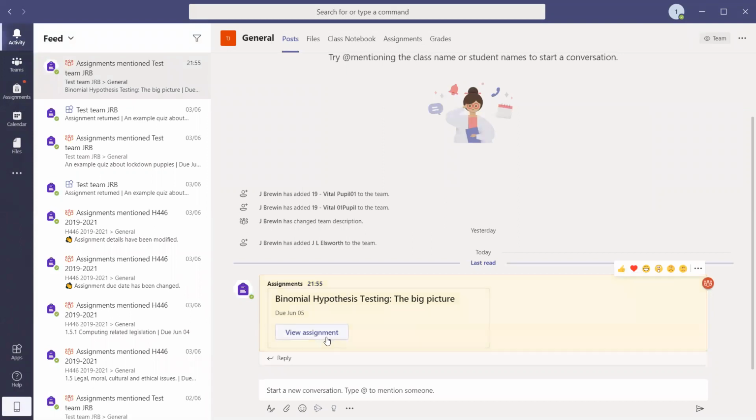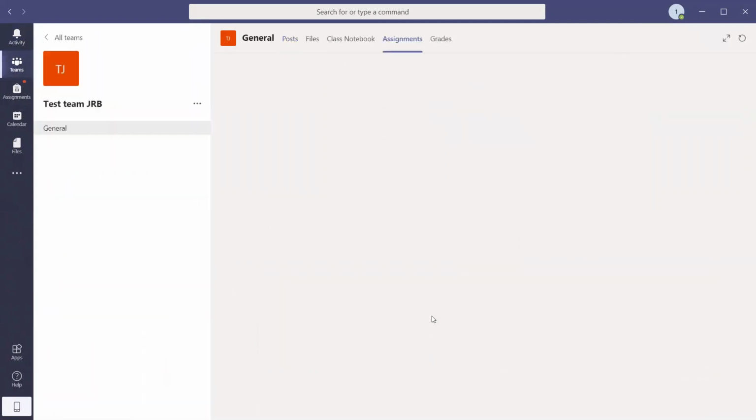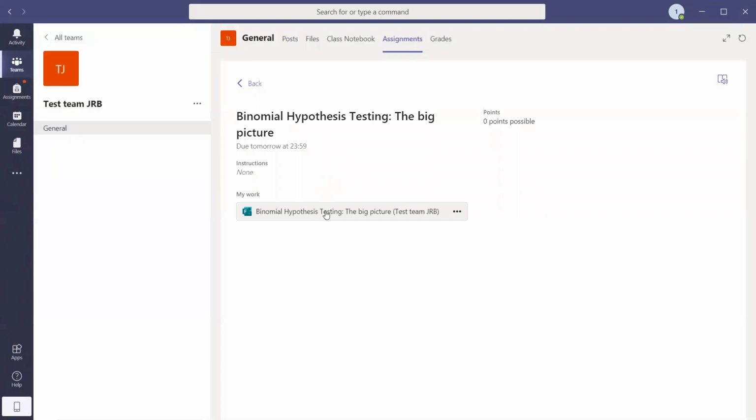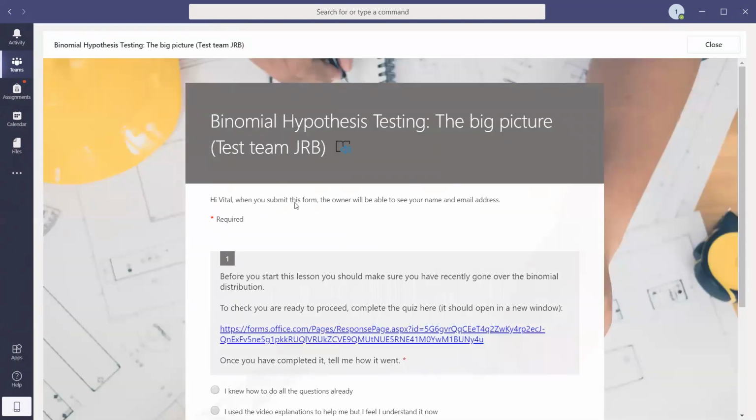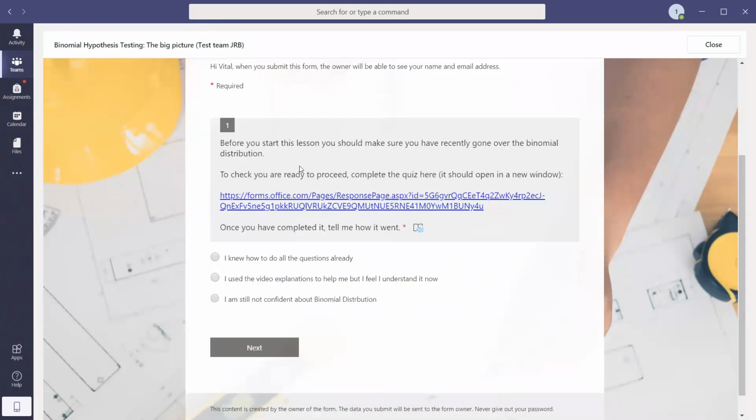And this is a year 12 assignment that I've written. Now this assignment is actually, well, it's a link to a form. So that's what they've been given. And it's about binomial hypothesis testing. So all of the students' work is going to be done from this form. So before you start this lesson, you have to make sure you've gone over some stuff to check you're ready to proceed, complete the quiz here. So this is just the first page of the assignment.